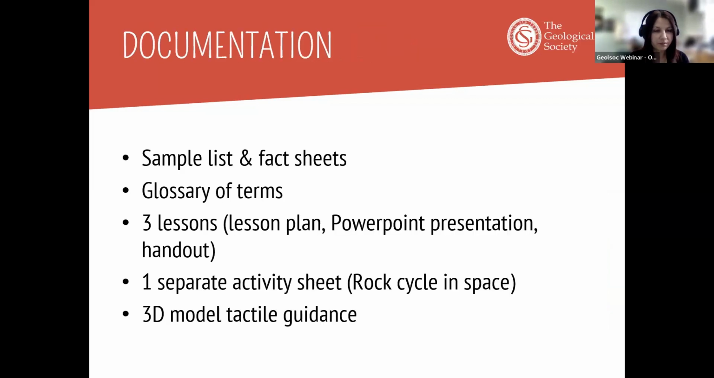And aside from the samples, there'll be a sample list and fact sheets on each rock, so just a bit of background information on where the rocks came from and what's actually in them. There will then be a glossary of terms, definitions for various words used throughout the lessons. Three lessons are included, including a lesson plan, PowerPoint presentation, and a handout.